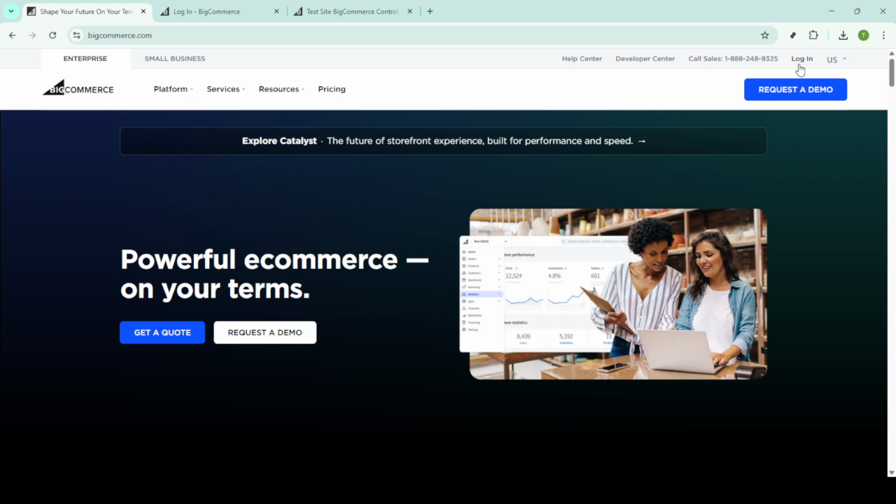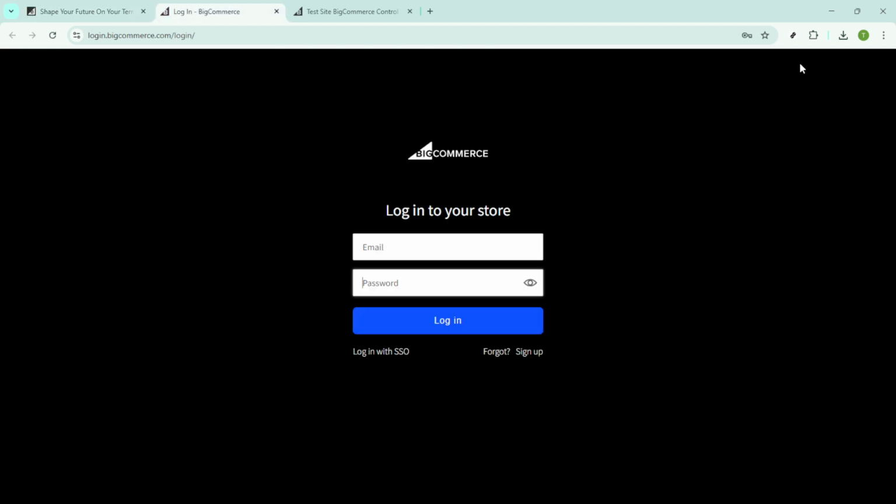website URL into the address bar. Once you're there, the next step is to locate the login button on the web page. Click on it to be directed to the login screen. You will need to enter your registered email address and password. Ensure that these credentials are entered correctly to avoid any login issues. After you've typed in your details, click on the login button to access your Bigcommerce account.